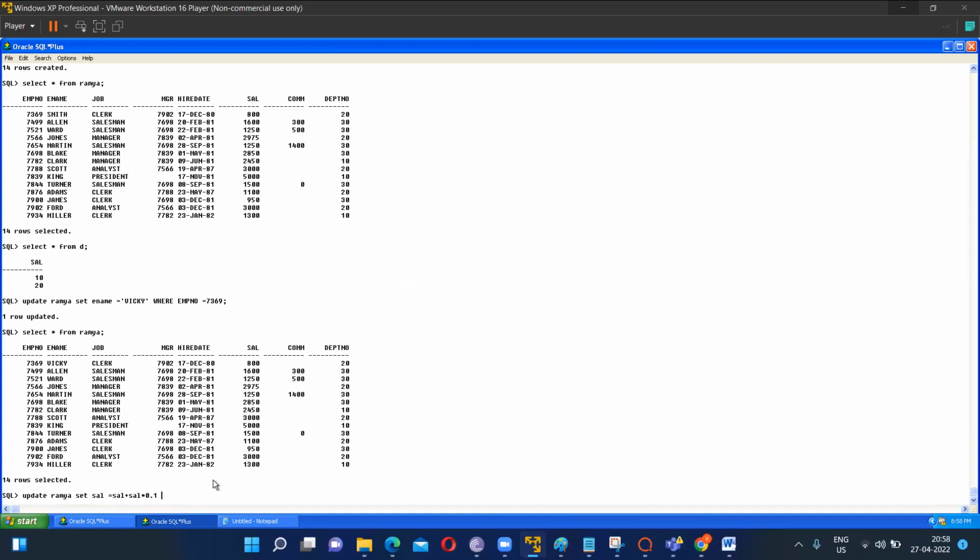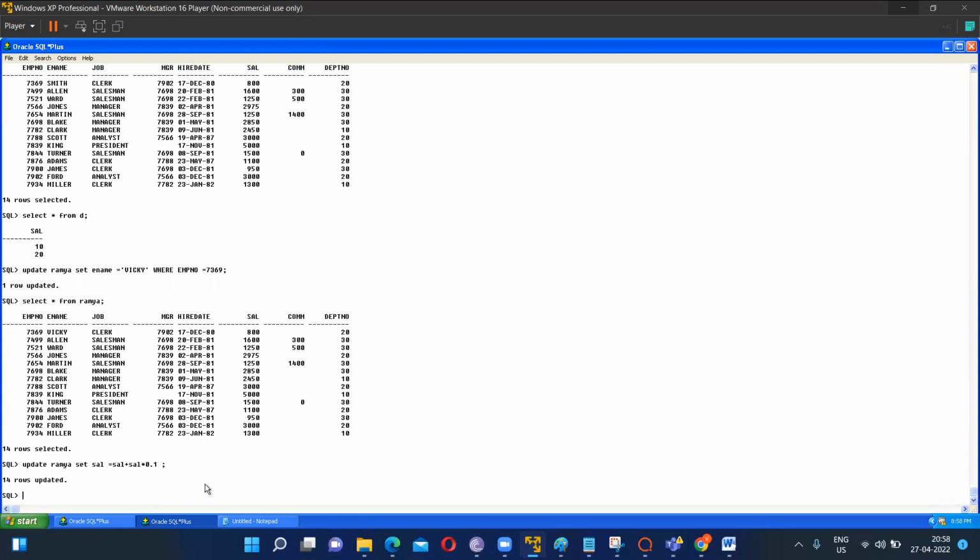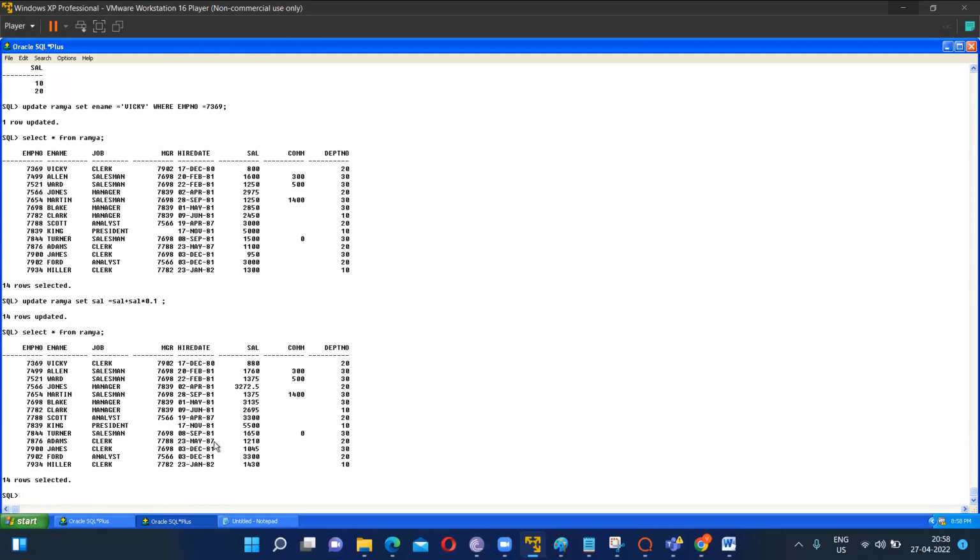So this is how we update. And for all the rows, we are not writing any WHERE condition. We are writing update this table set sal equals to sal plus sal into 0.1. Let us see. 14 rows updated. Let us see if the salary got incremented by 10% or not. Oh my God, the salary got incremented by 10%.